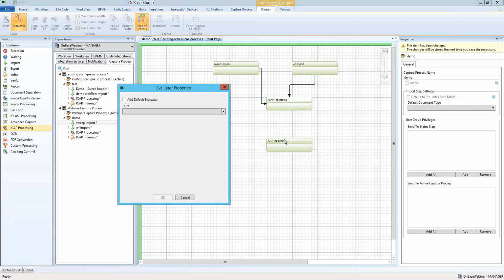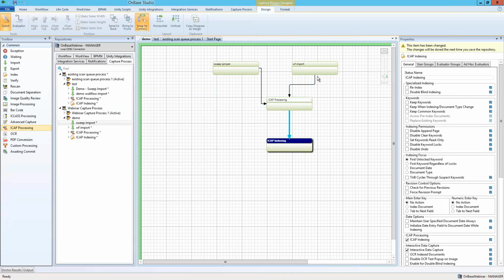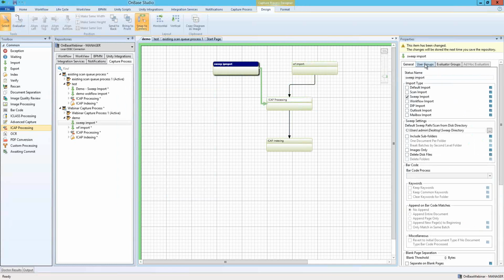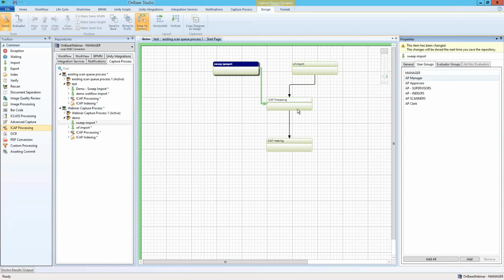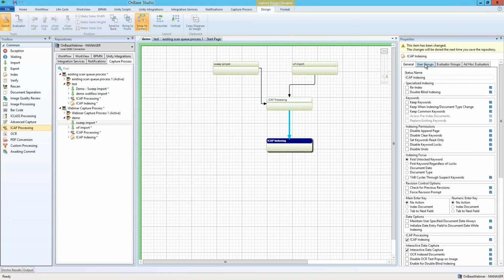So let's add an evaluator to send things out of ICAP processing to that index step, and we'll have it send everything to this indexing step. Then, once again, just to not confuse our end users with what's going on, we'll limit what they can see. Right now, by default, all of the user groups assigned to the scan queue are getting added to each one of these processes. But you have the ability to adjust that accordingly.